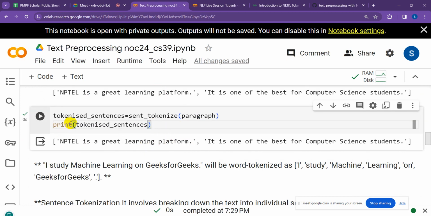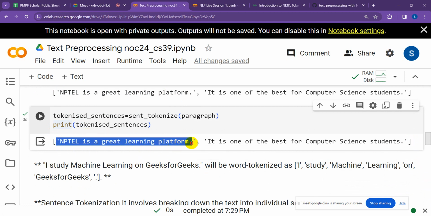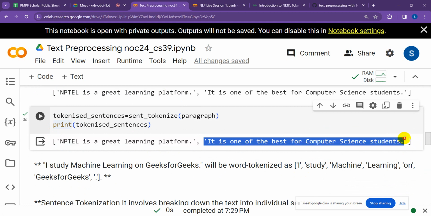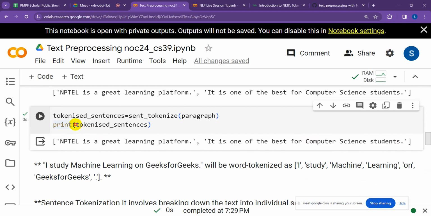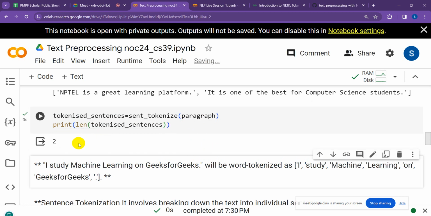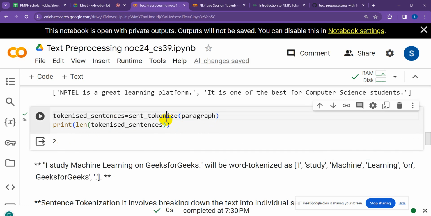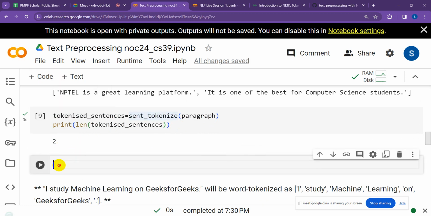Now let's say I want to check how many sentences there are. Anything enclosed in these square brackets is a list in Python, and the different elements in this list we can identify by commas. So now let us check the length of this list. Print length of tokenized sentences. len is a built-in function to check the number of elements present in the list. So it says 2.